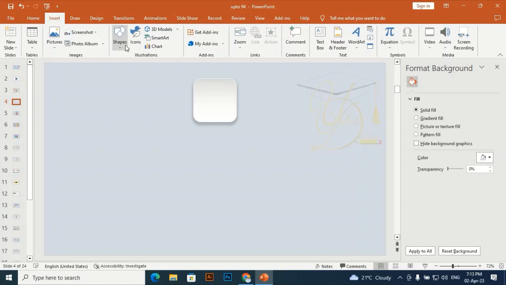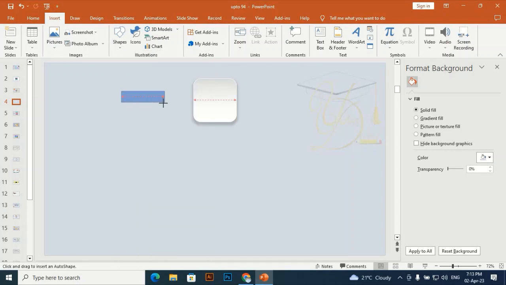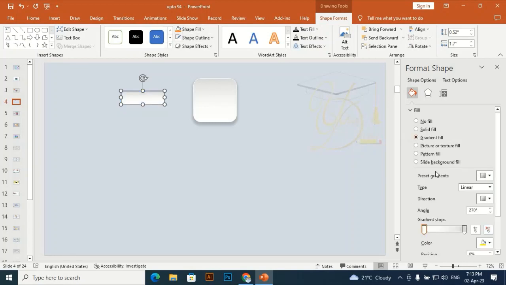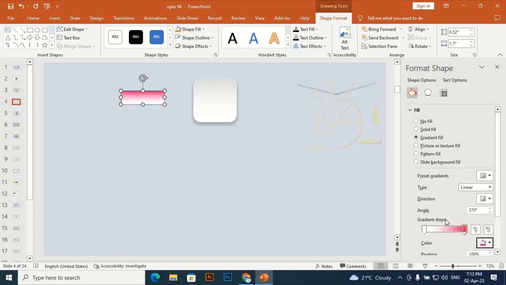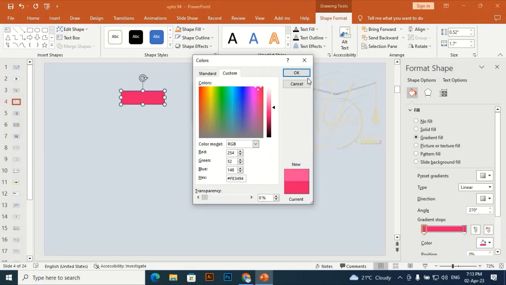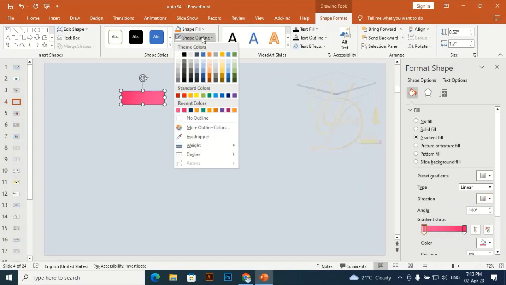Again, go to Insert and take another rectangle, I think this one, and drag horizontally like this, and give it some gradient color. Need only 2 stops, so I am going to give this stop this one color, and again the recent color this one, and make it a little bit light. Go to more colors to make the gradient visible, from left to right. Shape outline, give it a white color.